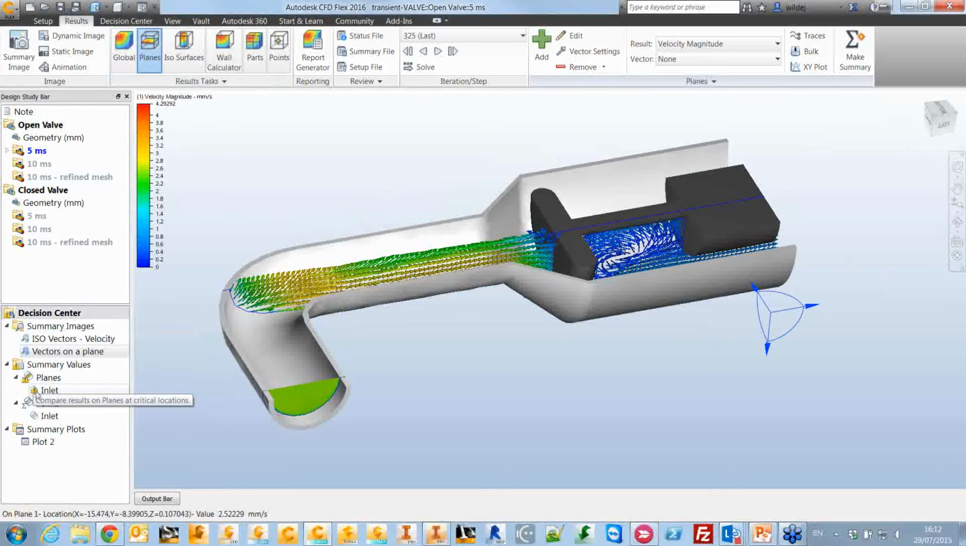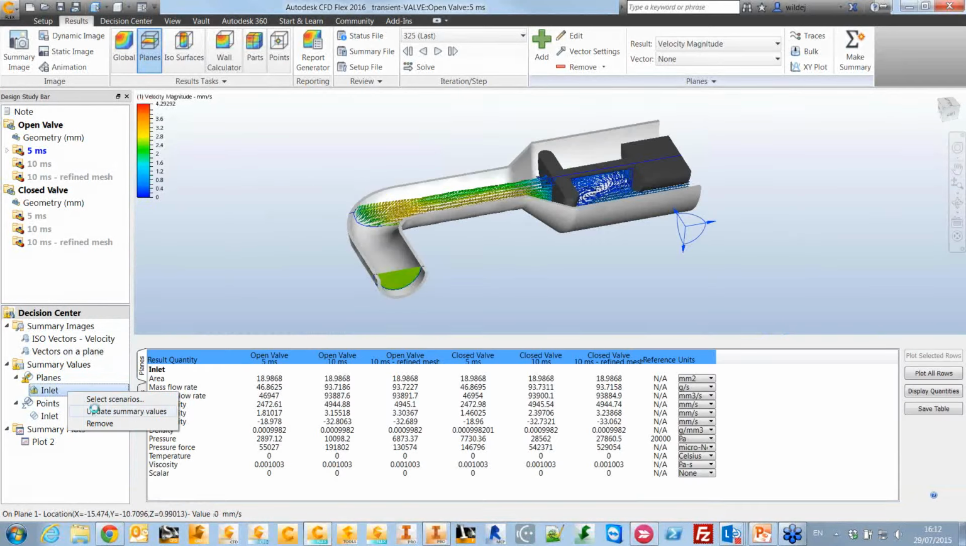If you see any exclamation marks on any of these items, it means that the plane has moved or the plane is new, and the results at the moment only apply to this one scenario. So we can right-click on it and update the values. I'll just do that again so you can see update summary values. So what CFD will then do is go into every single scenario and design that I have, and it will capture all of the different variables that I may need over that cut plane.